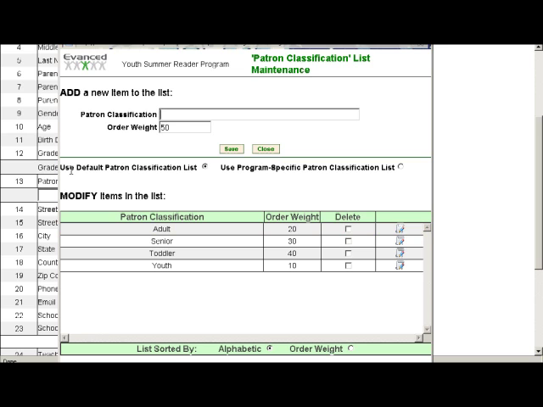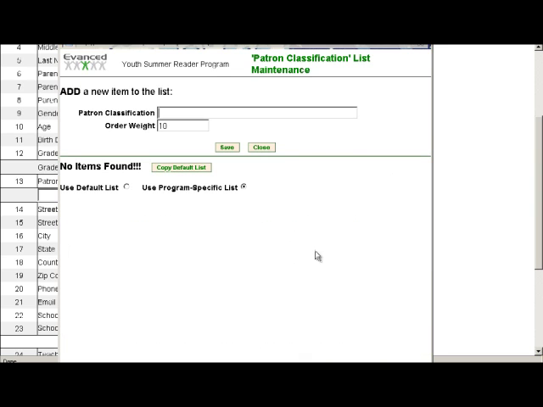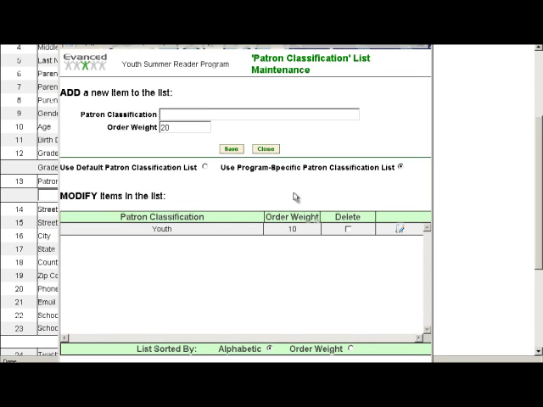Now, with the toggle button right now, in its current position, it is on Use Default Patron Classification List. If I was to switch this over to Use Program-Specific Patron Classification List, it basically wipes out the list and we would start from scratch. So if I only wanted youth to sign up for this, I would select Save, and that would be the start of my list for this specific program.